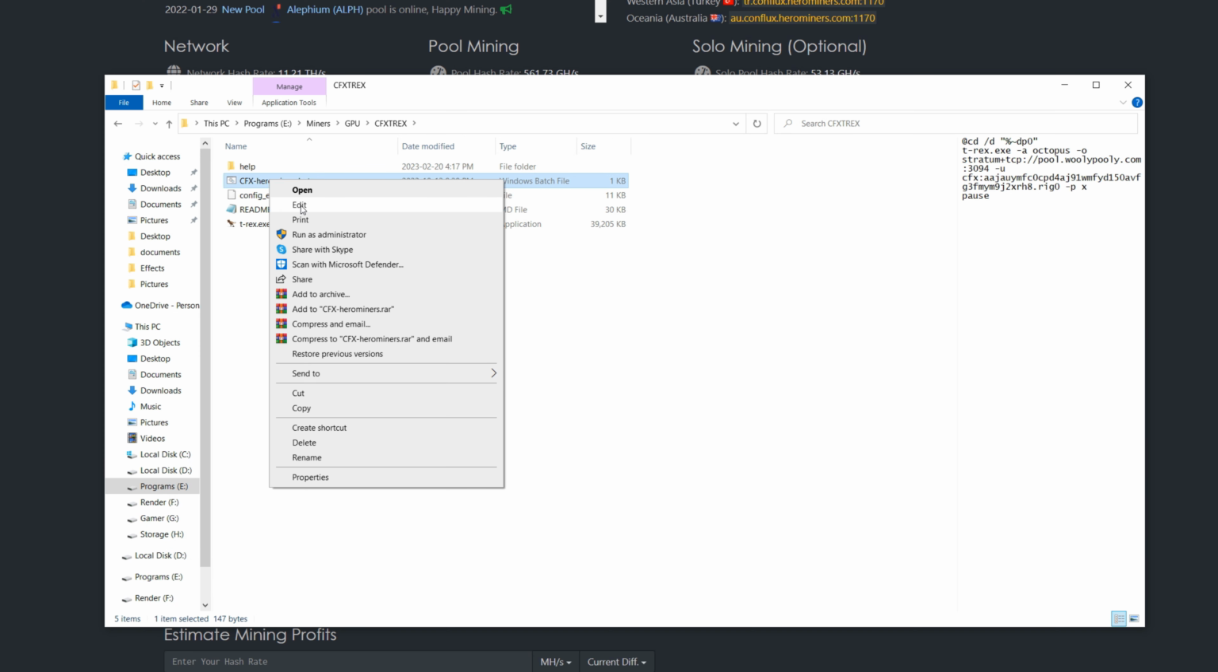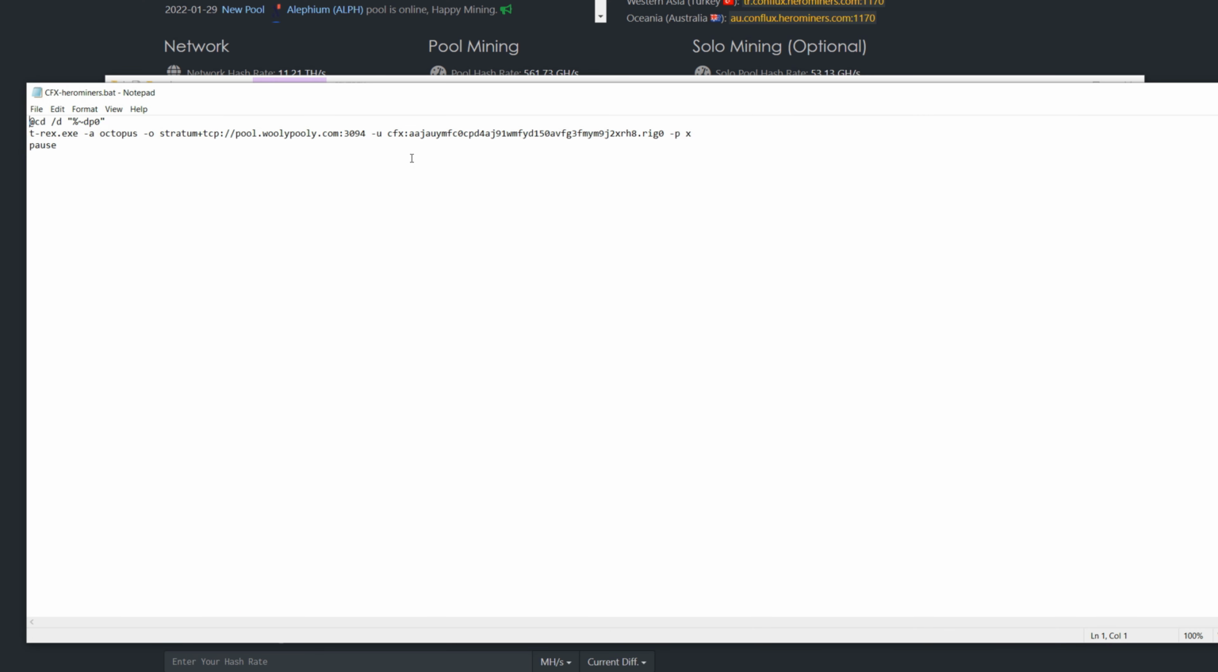Right click on your bat file, hit the edit button, and this will bring up all the parameters you are going to have to change. So let's just start so you know what everything means. Here is your little -A. This is Octopus. This is the algorithm of the coin you're mining. Your -O here is the stratum. So this is your pool address, which we will be changing from Wooly Pooly over to Hero Miners.